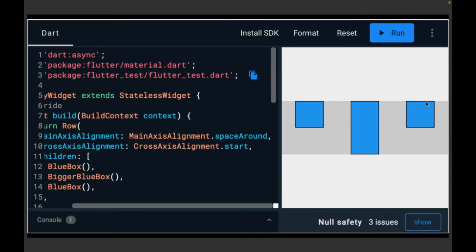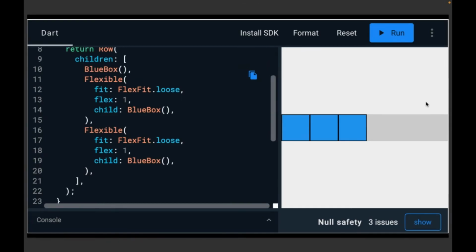Now, the next thing that we're going to look at is a flexible widget. A flexible widget wraps a widget so that the widget becomes resizable. And when the flexible widget wraps a widget, the widget becomes the flexible widget's child and is considered flexible. So instead of using 3 regular blue boxes here, I am wrapping the second blue box and the third blue box in flexible widgets. Now, the first property that you can change is FlexFit loose, okay?